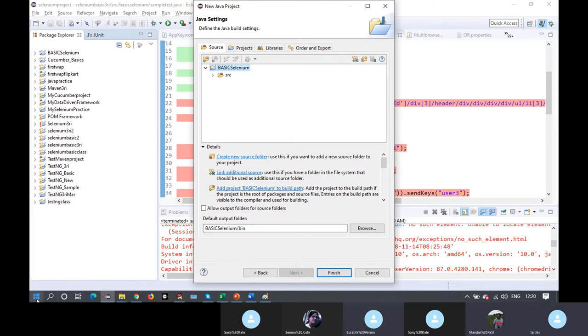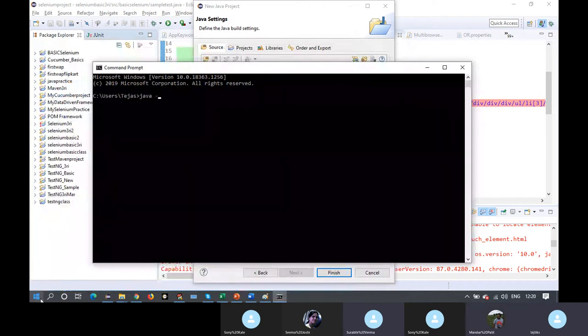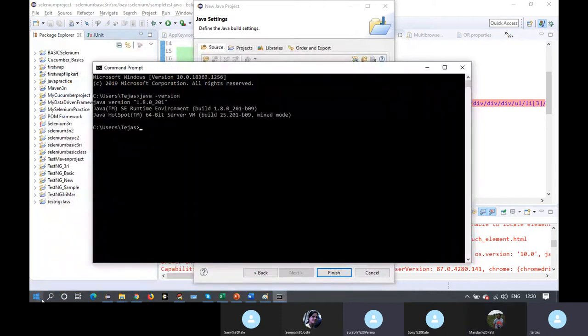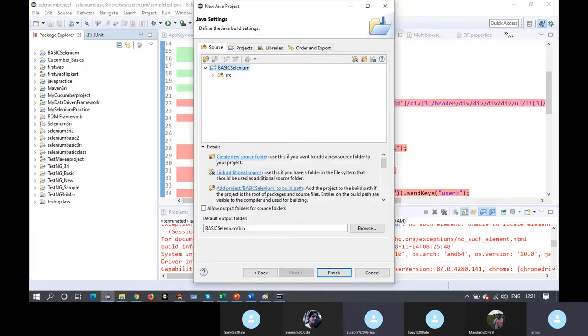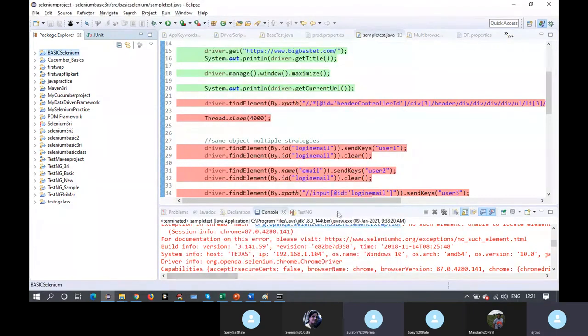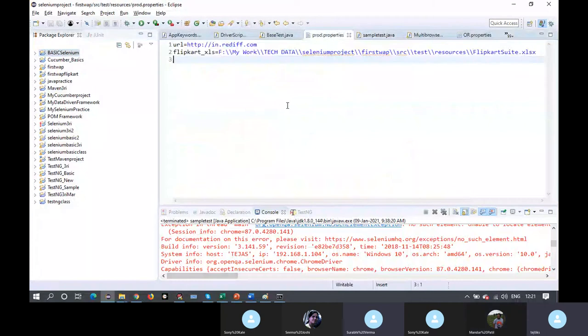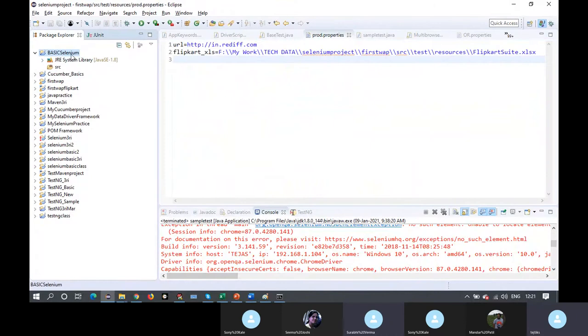It's quite simple to check your JDK. If you open your command prompt and type java hyphen version, it will give you the Java runtime version, like 1.8.201, and the details over here. It's that simple. Click finish. Your project should be created. Okay, so the basic Selenium project is already created.